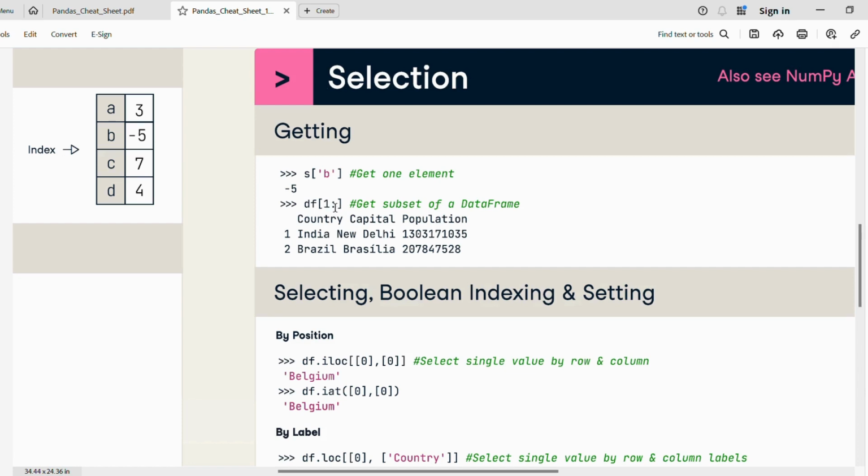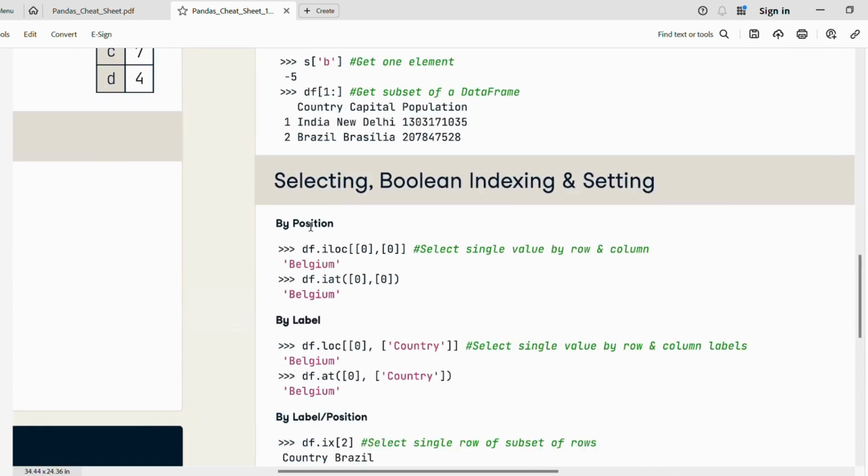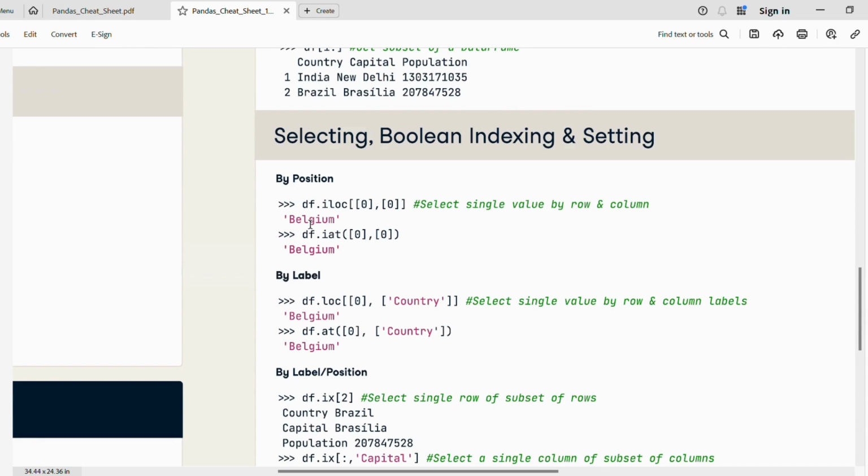Now selecting particular rows and columns in a data frame can be done using the slice operator, or using indexing. This is the indexing for the data frame, which will return one element only. And the slice operator, if you use it, will also give you a subset from a data frame. There are many other methods available. Like if you want to select data frame rows and columns by position, then use the iloc function.